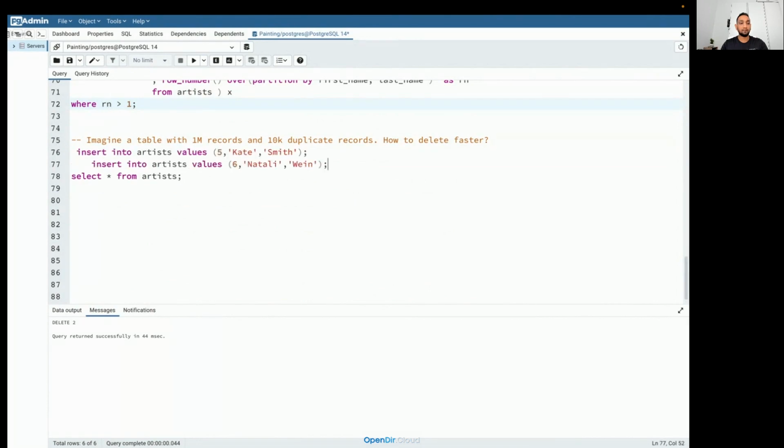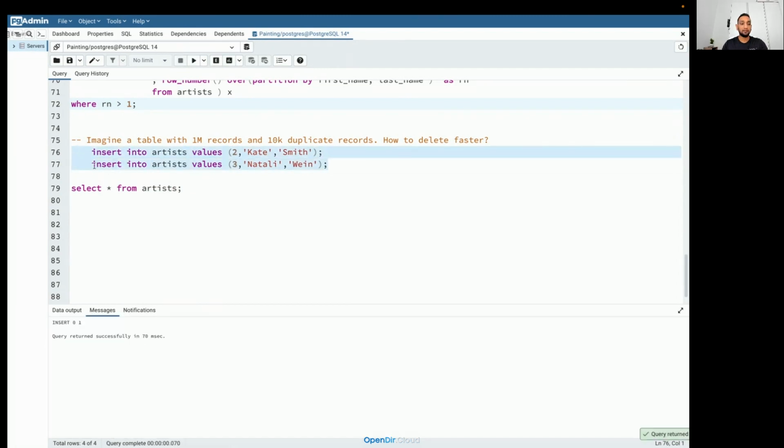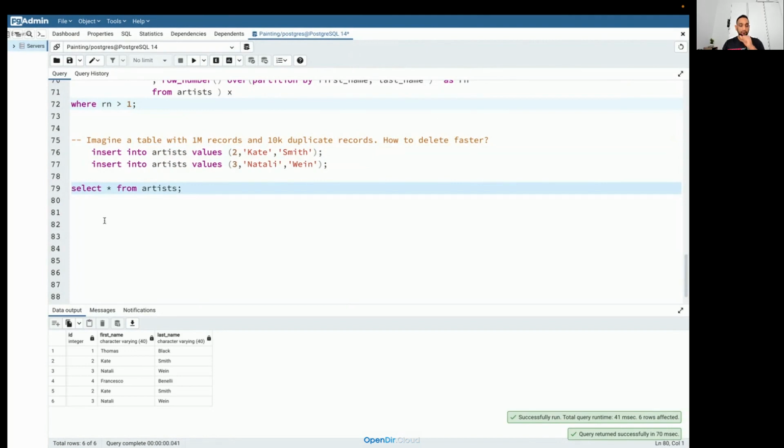So I'll insert the record, but I'll give the same ID. What was the ID for those Kate and Natali? 2 and 3, right? I'll execute this, and now you can see here, not only the first name and last name, even the ID column is duplicated, right? So 2 3 2 3, and everything is duplicated.